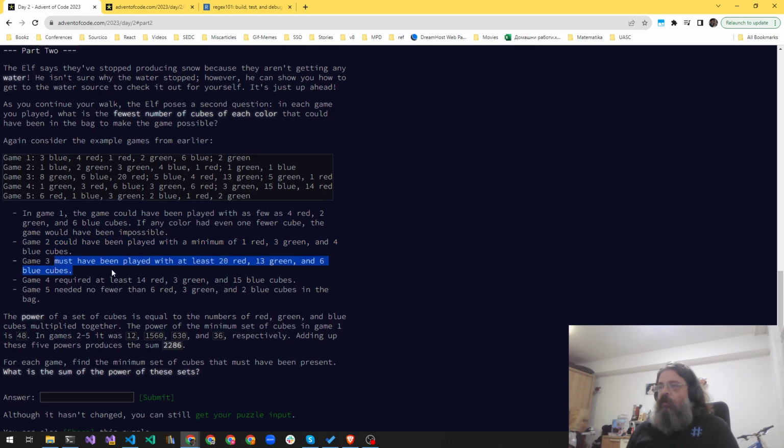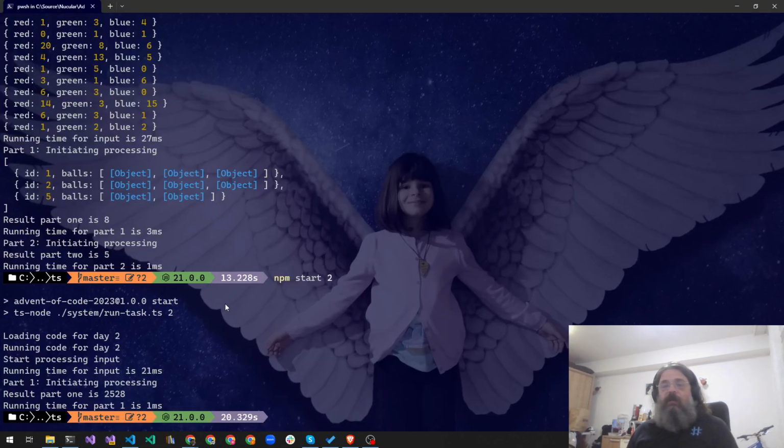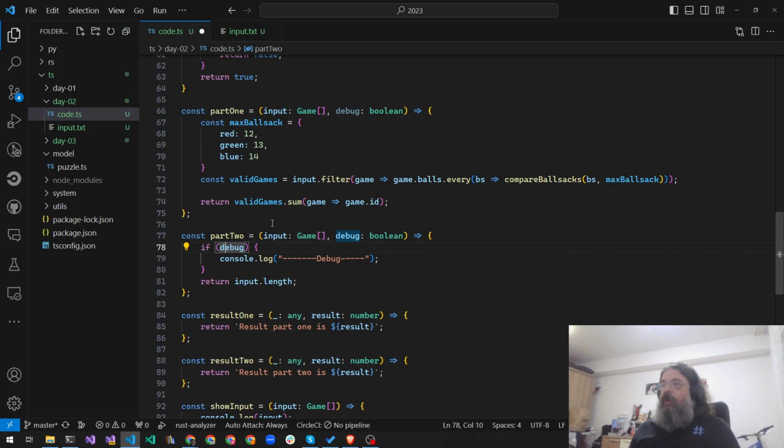The minimum, no fewer than. The power of a set of cubes is equal to the number of red cubes, green cubes, and blue cubes multiplied together. The power of the minimum set of cubes in game 1 is 48. Okay, seems totally straightforward. Let's see if we're able to do that. We're totally gonna reuse the parsing.